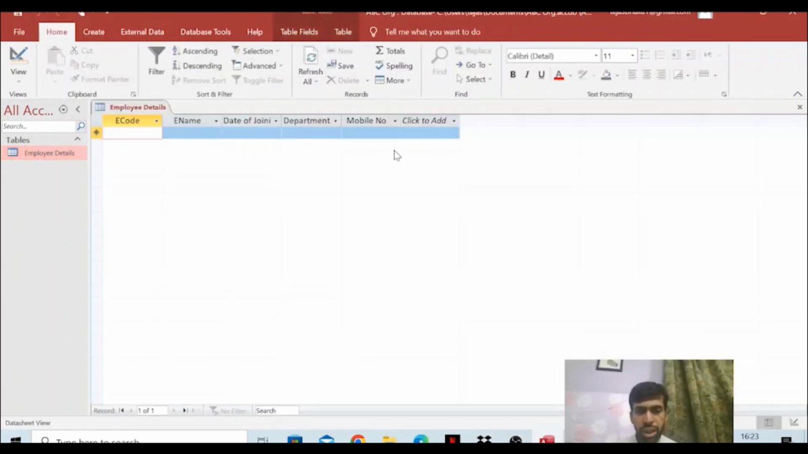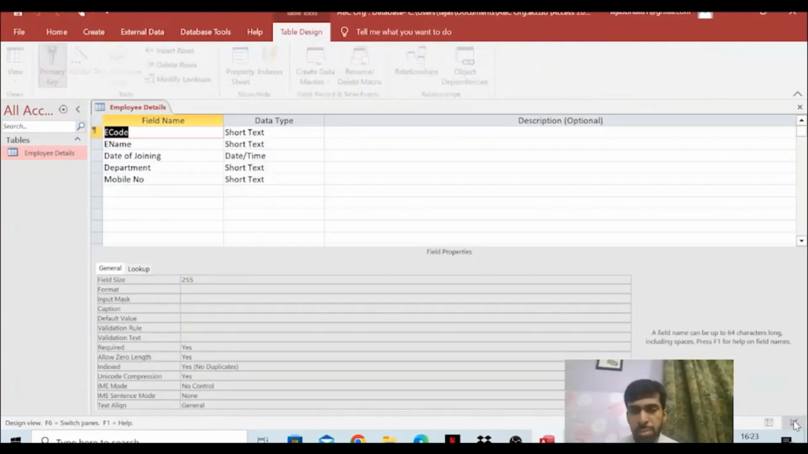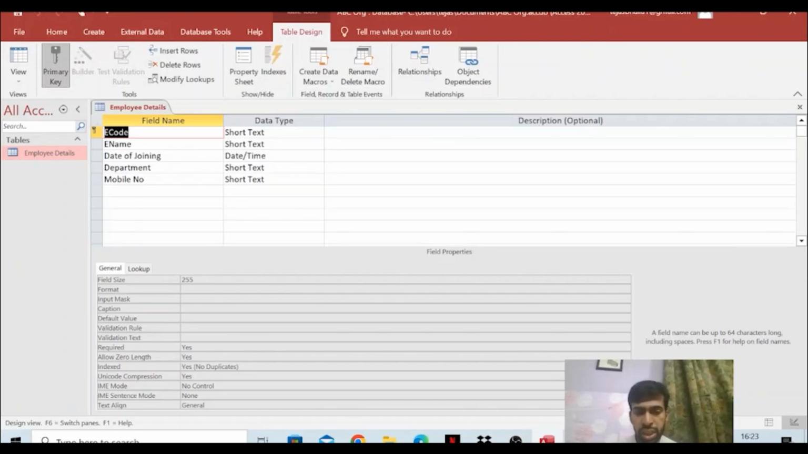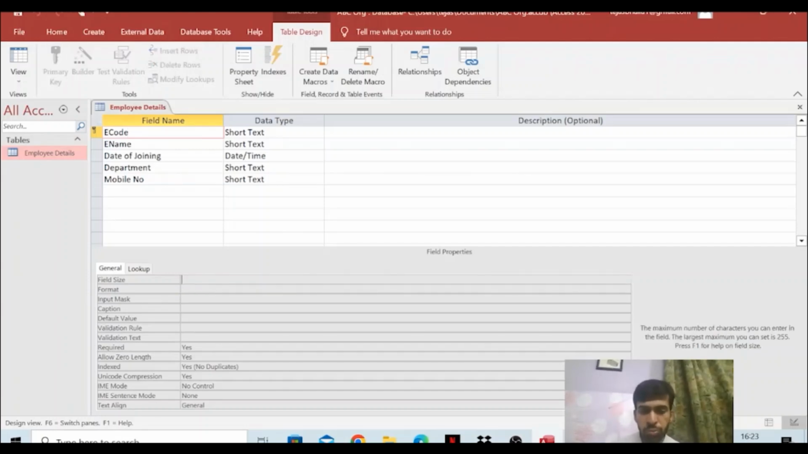It has a lot of information now that I can enter. There are also some properties that I can set which are available below. For example, let's say I want to make the employee code only four letters or four digits. Text could be both numbers or characters. Let's say I want it to be a maximum length of 4. By default it is 255. So I can select, let's say, 4 here in the field size property.